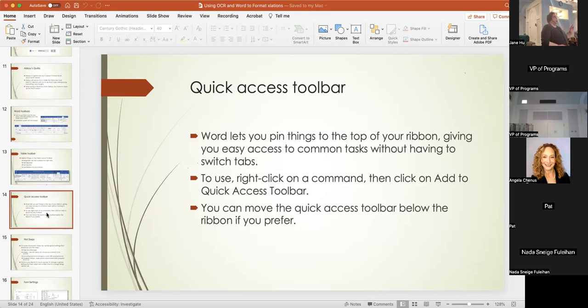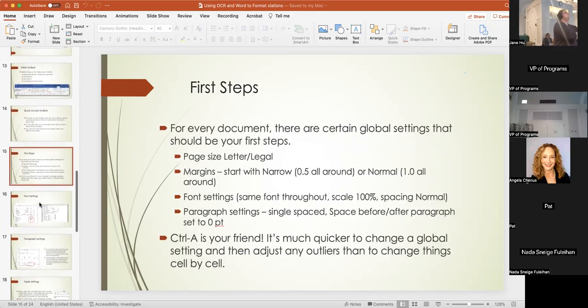I have my turn on paragraph marks up in there. I have my border menu up in there. That way I can easily get to stuff when I'm on another tab, because I've pinned it to the quick access. To use that, you're going to right click on whatever command, and then click on add to quick access toolbar. You can also move that quick access toolbar instead of being at the very top. You can move it below the ribbon if you want to. So just a little aside there.